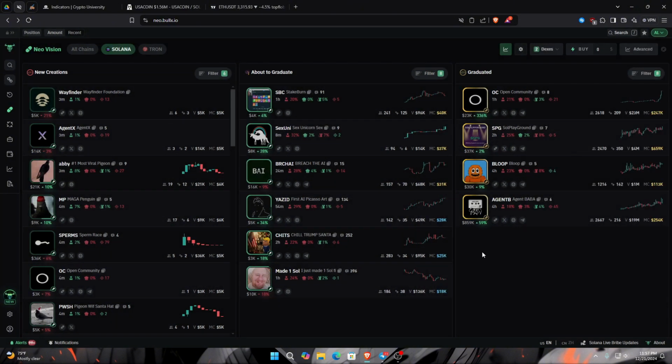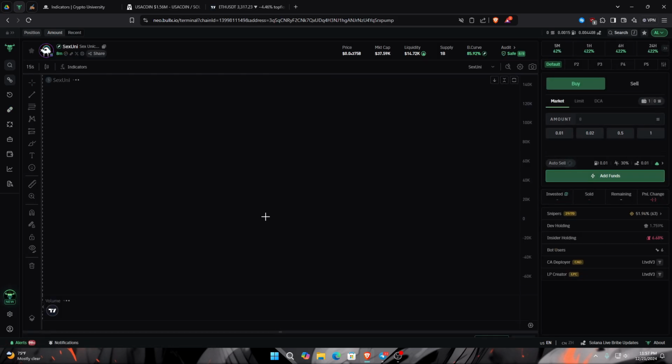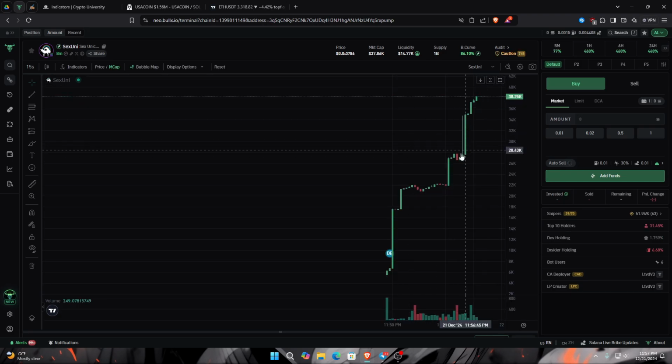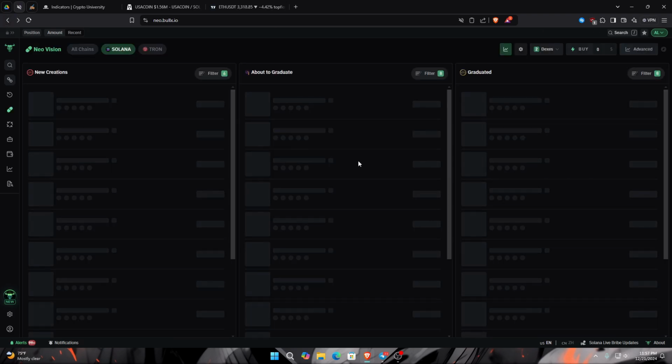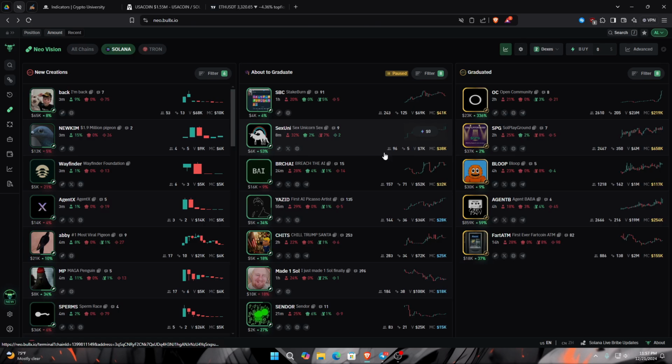So these filters actually allow me to get into tokens super early before they move quite parabolic in a way. Like for example, we do have this, and maybe it might actually pump, so you can see how it is basically doing. But this is how I get into these tokens super early, when they are literally capped at 20k market cap or even 50k market cap.